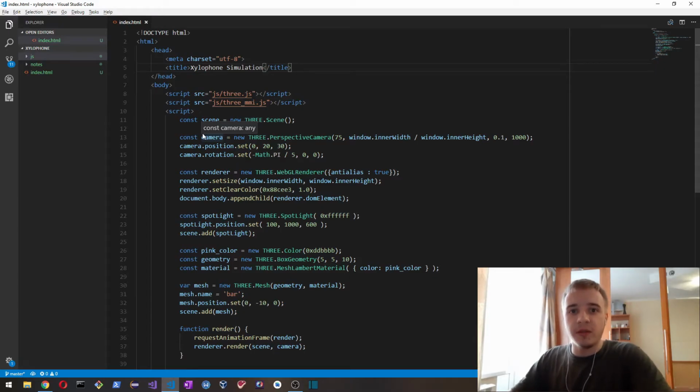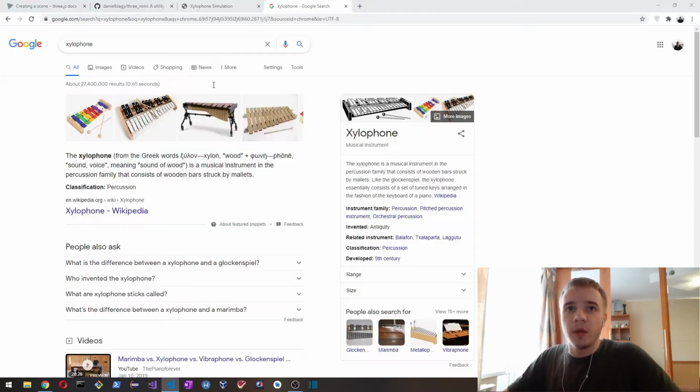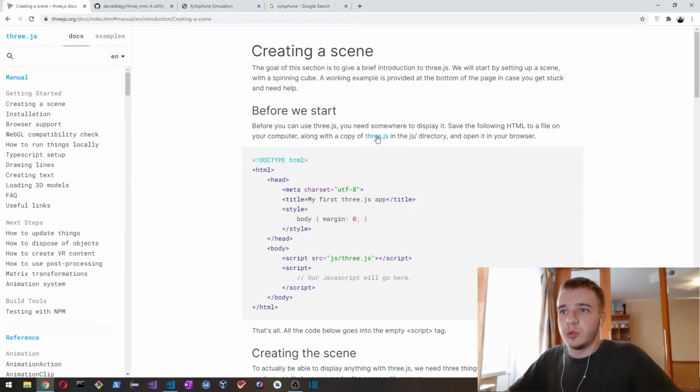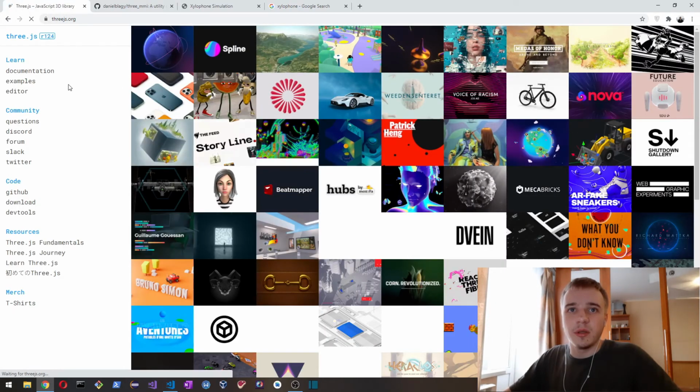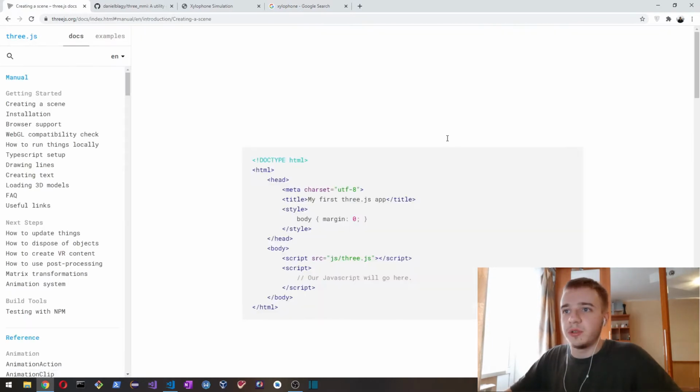So it's going to be made in JavaScript using 3D graphics. I actually use three.js, which you can download here. Basically, this is the three.js.org documentation, here it is.